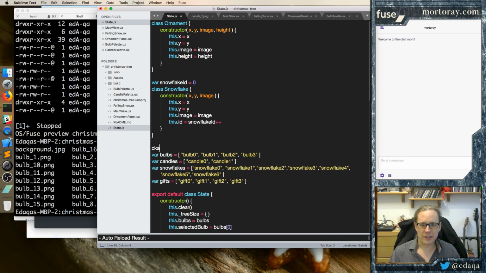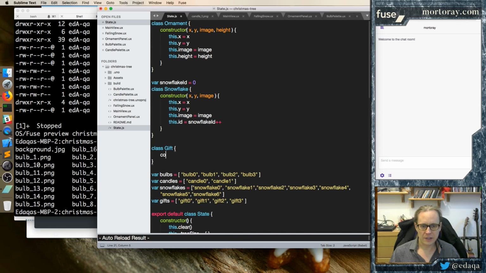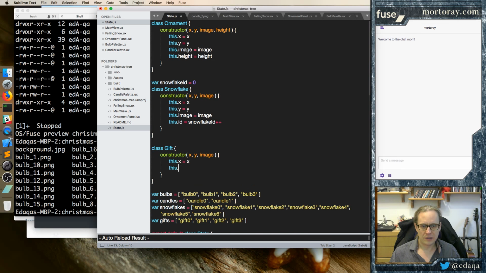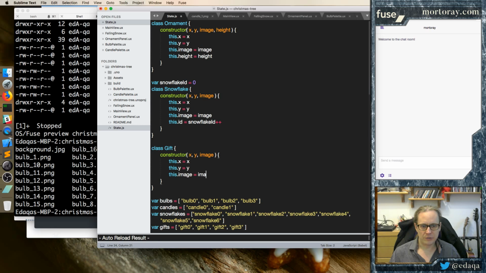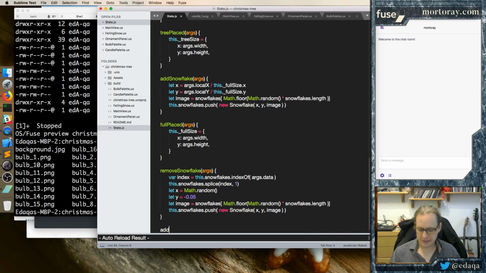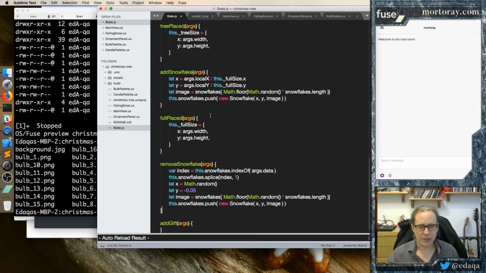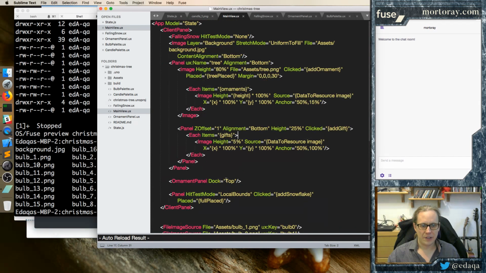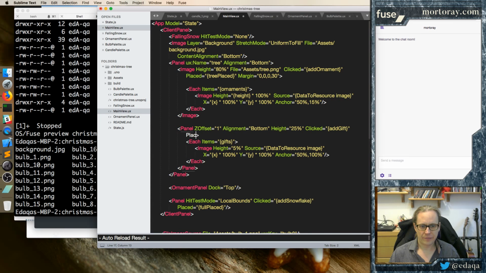But what we also need is a gift. It's going to look much like the ornament constructor: x, y, image. We'll ignore the height for now. Start image equals image. And let's go down to add gift. Oh, you know what we're going to need again. Ah, man, I really wish I could fix this problem. We need a place thing here as well when this panel is placed. Gifts placed.